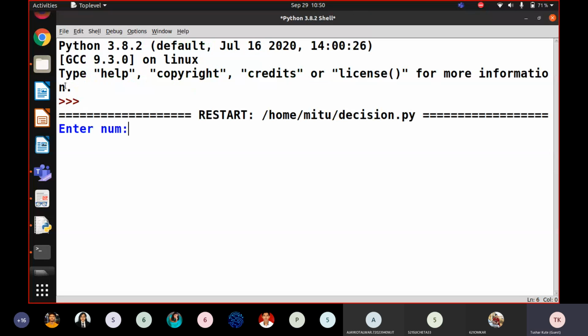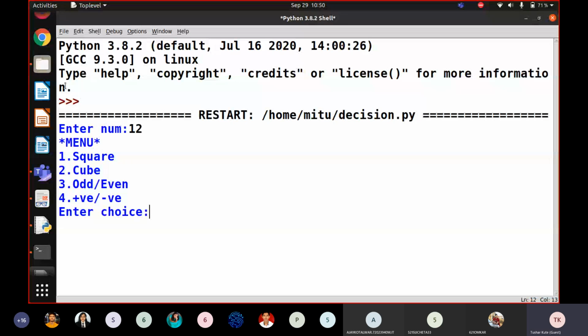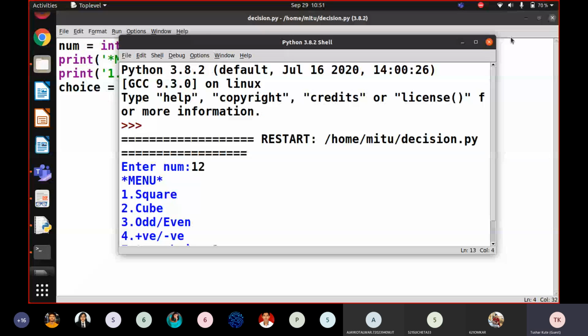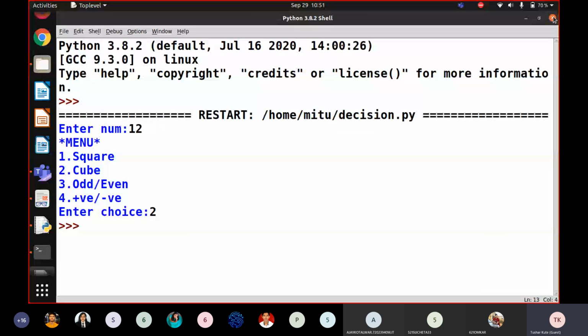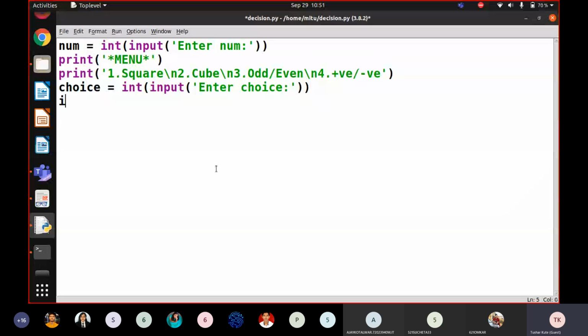Like this, we are having it. Enter the number: 12 I have entered, and after that the menu is displayed. That menu contains square, cube, odd or even number, and positive or negative number. After that, I'll print the choice prompt and then we'll perform. I have not done anything yet, but this will work, and we'll check the output. So far it's working fine. Now let's employ our structure of the menu-based program here. First of all, if choice is equal to 1, then we are going to make the square of that number. So let's do the square. Print.